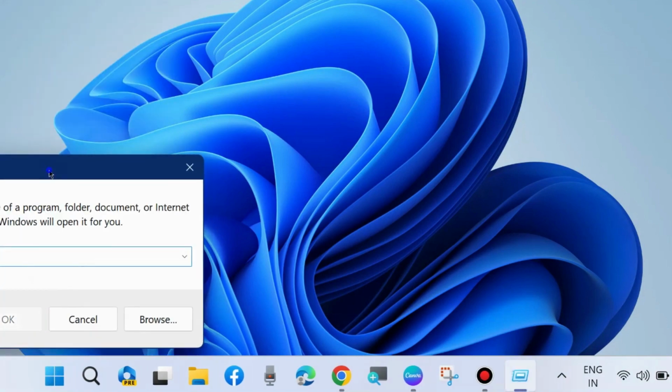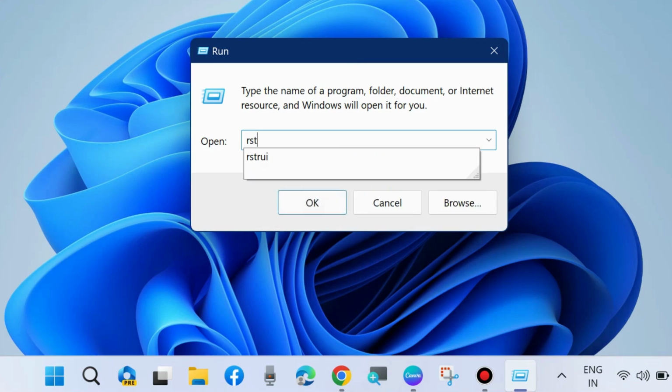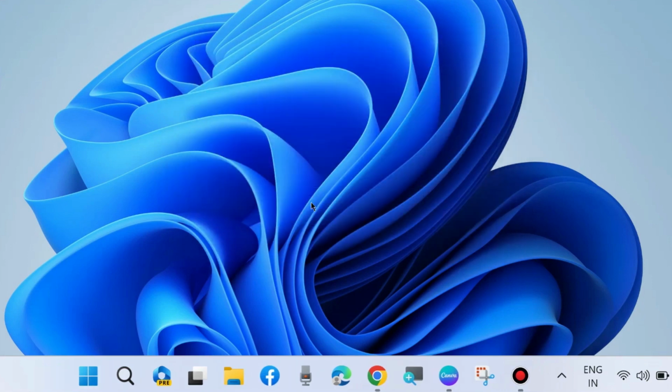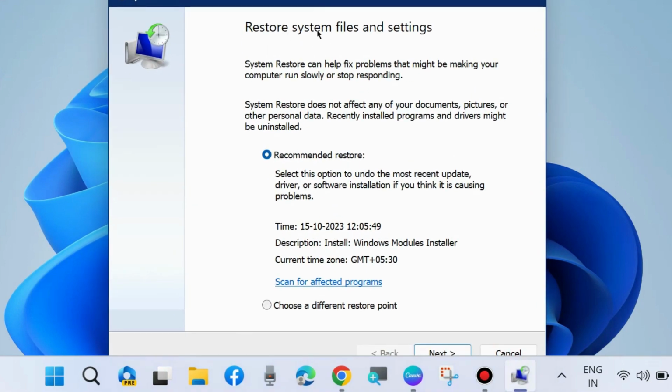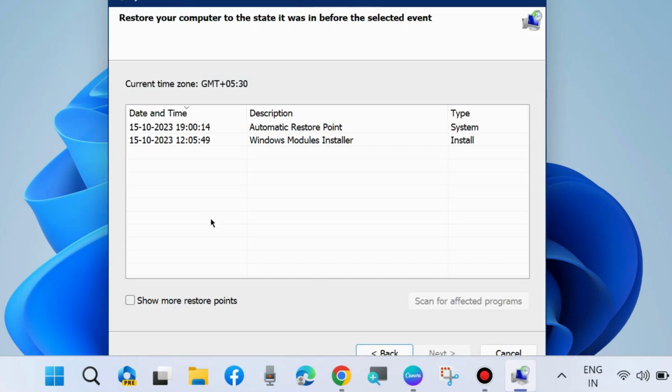Press the Win plus R shortcut key to launch the Run command box. Here type rstrui to launch System Restore in Windows. Starting System Restore, restore system files and settings, choose a different restore point and click on Next.